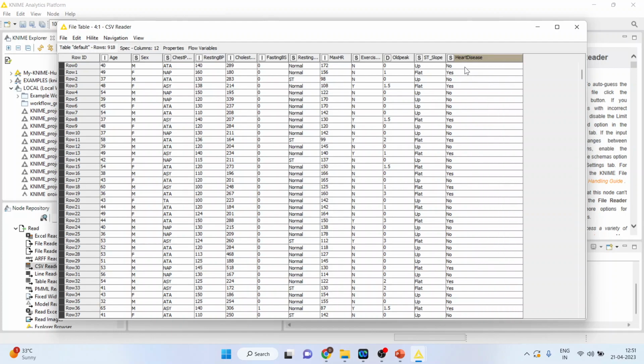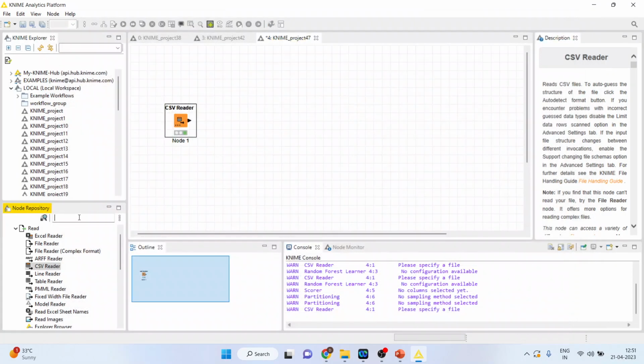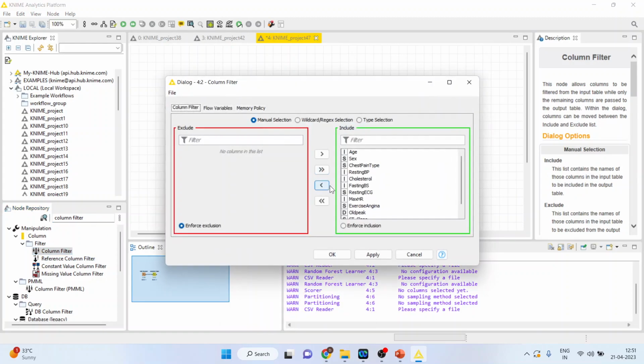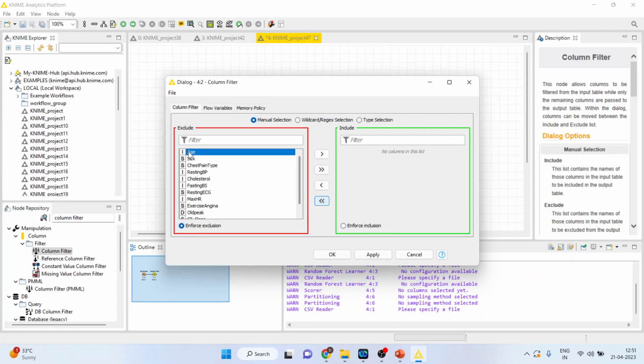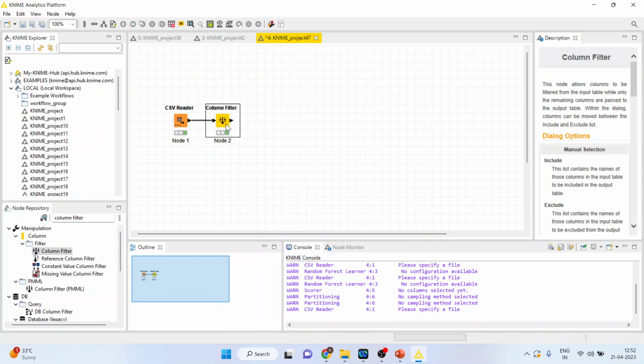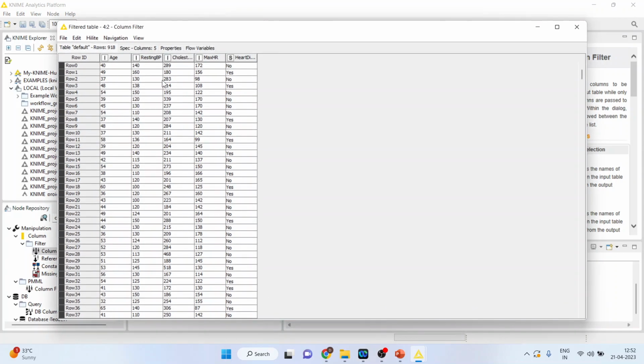We want to create an algorithm which can predict the heart disease based on age, resting blood pressure, cholesterol, and maximum heart rate of exercise. So we'll activate the column filter to only consider those variables which are necessary to build the model. Configure. I'll take all the variables on the left hand side and only consider age, resting blood pressure, cholesterol, maximum heart rate of exercise, and heart disease. Okay. Right click on it and execute. Again, right click on it and see the filtered table. So all other variables are removed. Only those variables are considered on which the model will be constructed.